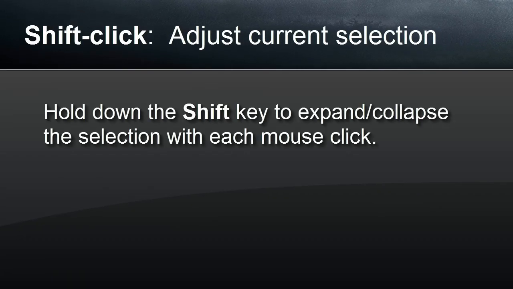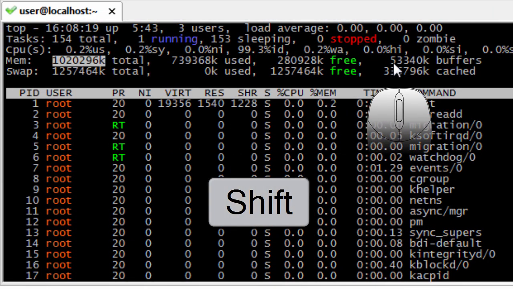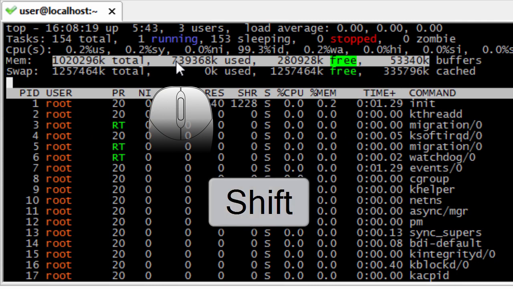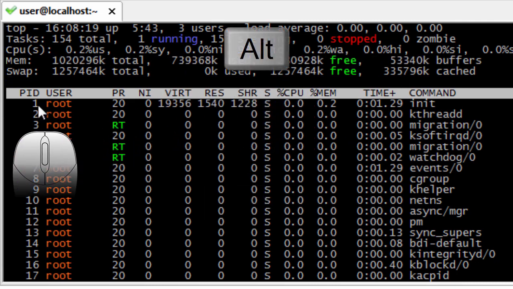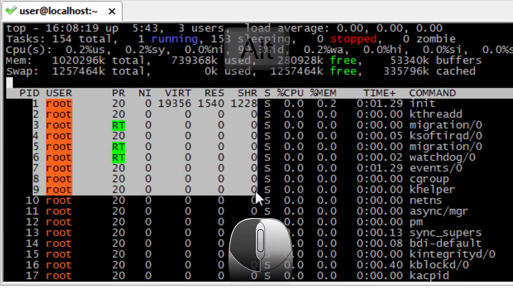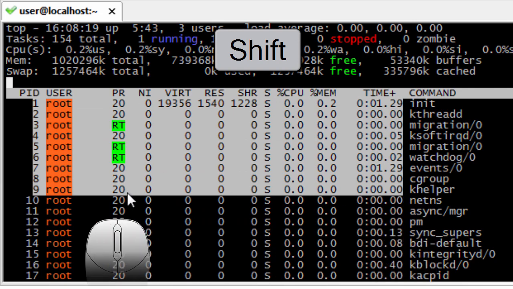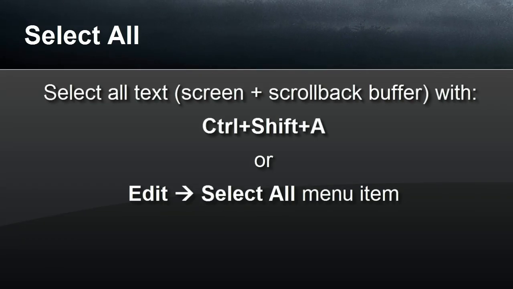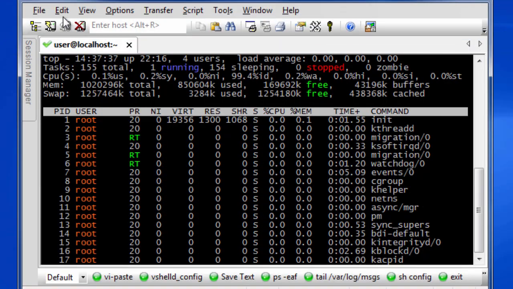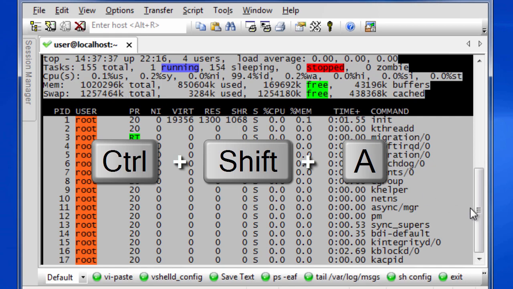A selected area of text can be adjusted with a shift click. The original selection mode is maintained, so shift click will continue word selection mode, adjusting the selection in word block increments. As another example, if column select mode was used to make an initial selection, shift click will adjust the selection by columns. All the text, both on the screen and in the scrollback buffer, can be selected by choosing Edit, Select All, or using the Ctrl-Shift-A keyboard shortcut.